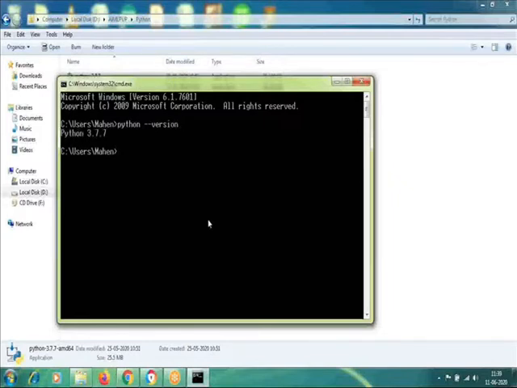This will tell us which version of Python is installed on your PC. If it says that the particular command is not recognized, it means that Python is not installed on your system. If it is installed and it still gives this error, then the environment variable is not properly set. That is the path variable. To set the path variable, here is the trick.